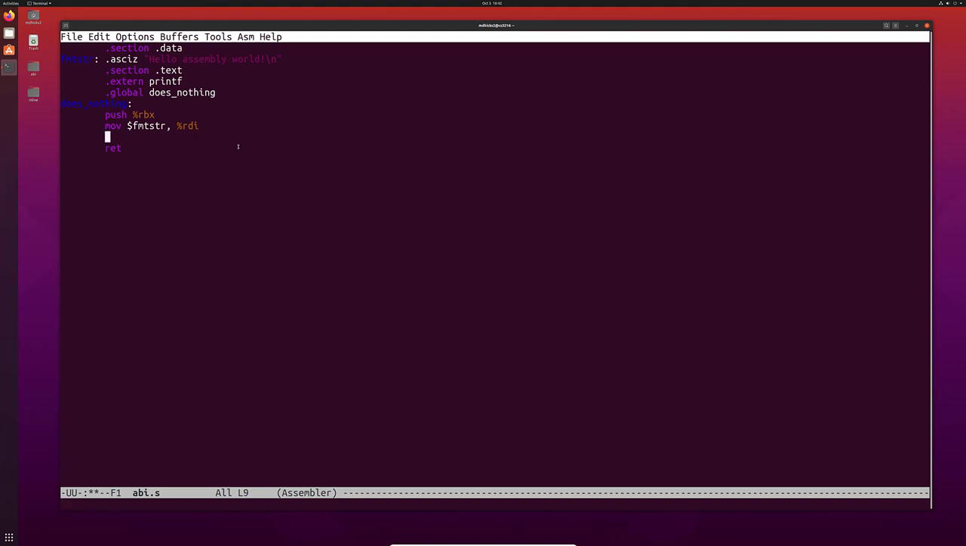So we do that. Okay, then we are going to move. We're going to take the value 42 and we will put that into RSI.